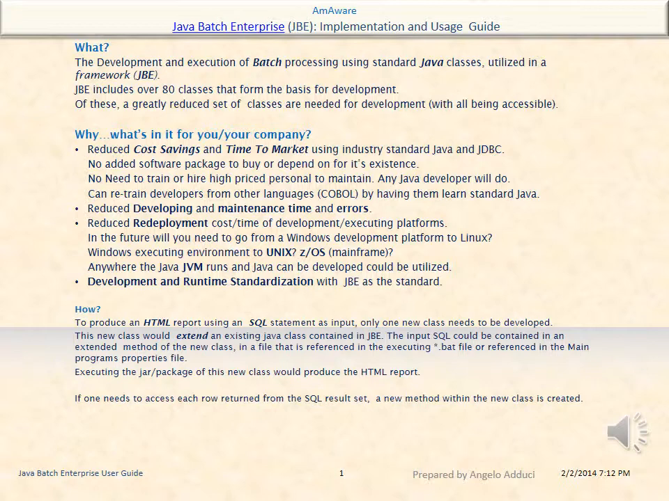The other way is using the properties file. Every main Java class for the JBE has a properties file that you use to input data for your properties, your parameters that the program needs, one of which is an SQL statement.